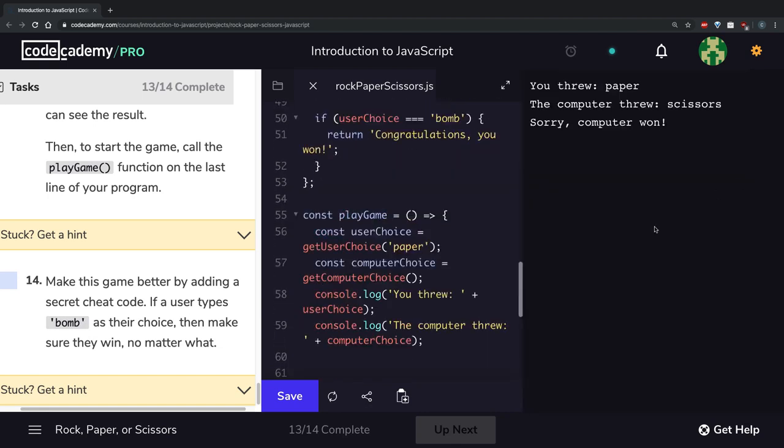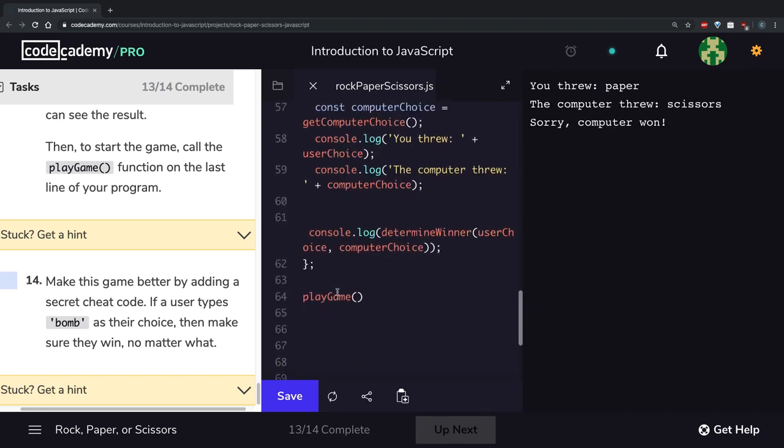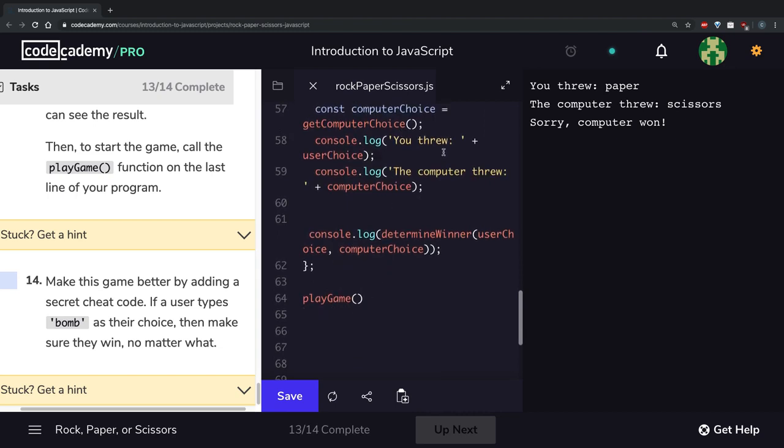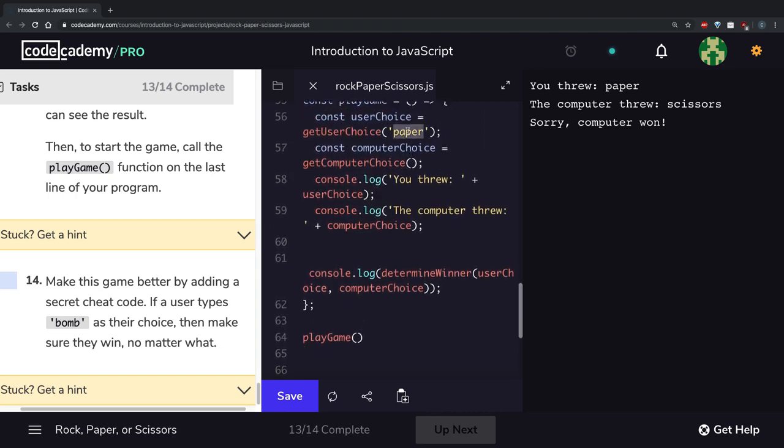So let's open our terminal one more time. Instead of passing in paper, let's type in bomb and see if we win. You threw bomb, the computer threw rock, you won. So we're always going to win here. Run it several times to make sure that the computer never wins. You can see that we're always winners.